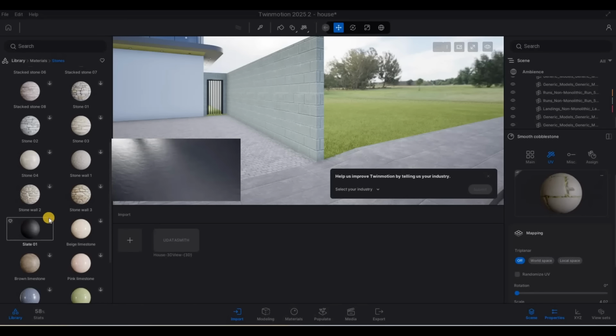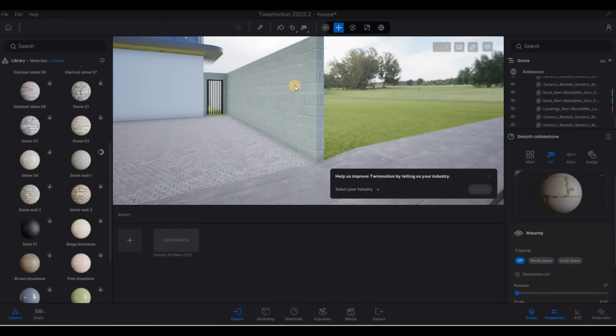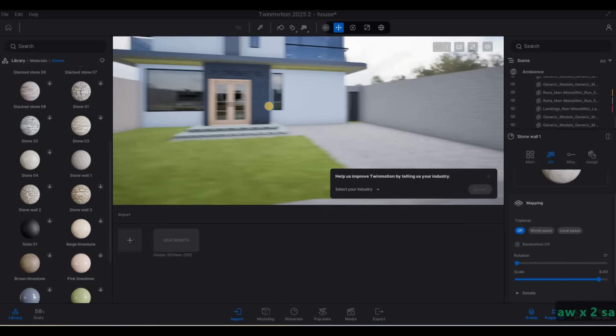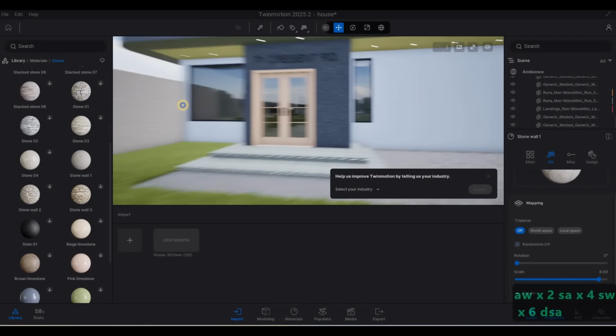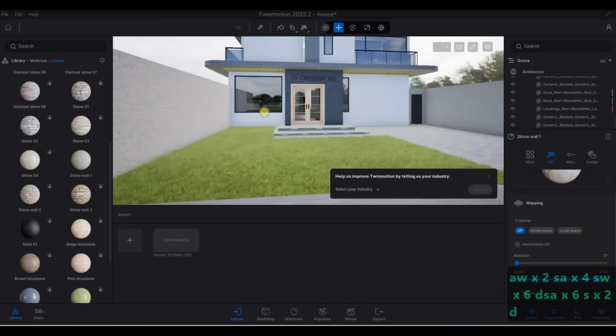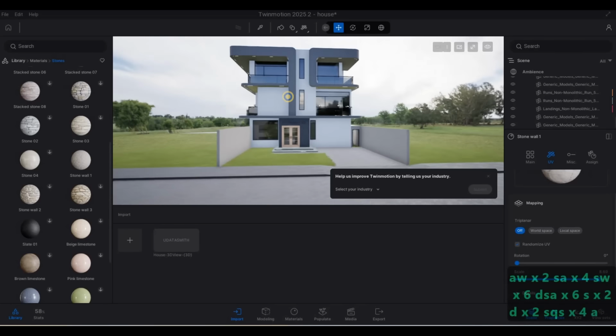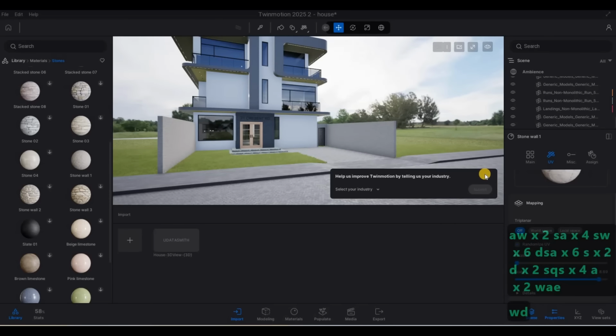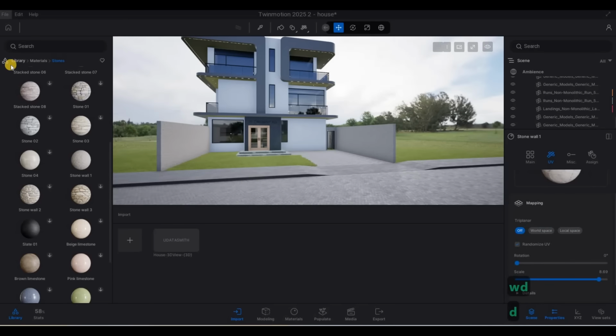And then now let's go back to stone, and I'm just gonna use this one here, and then scale it again. That's perfect right there. I'm happy with the changes that we did. Make sure you keep on saving.